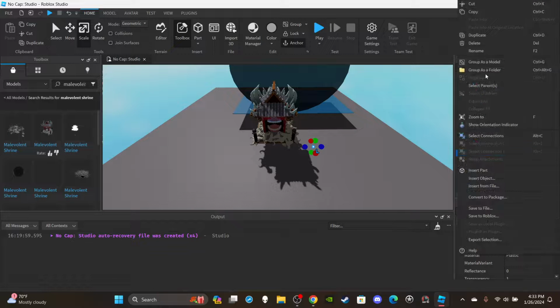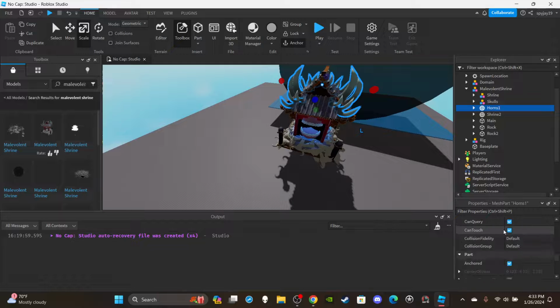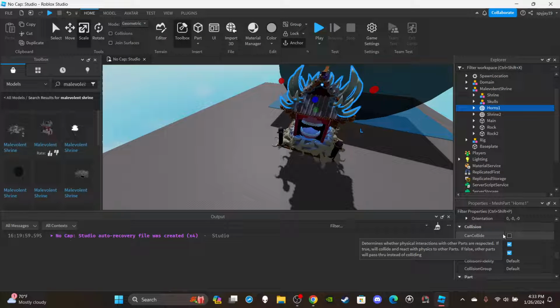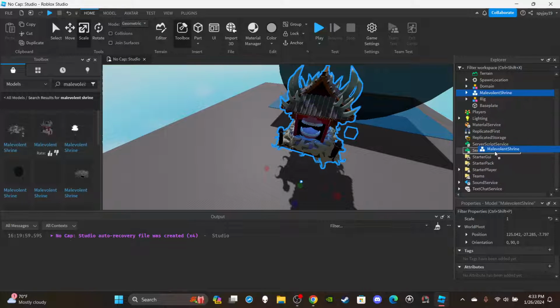You want to make sure everything is anchored. That's what you want to do. This is mine: you want to make sure all the parts inside are anchored. CanCollide can be turned on and may have some issues, but I left it off, so I would recommend leaving CanCollide off. Make sure all the parts inside the Malevolent Shrine are anchored, and that it's a grouped model named Malevolent Shrine. Once you're done with that, put it inside ServerStorage.